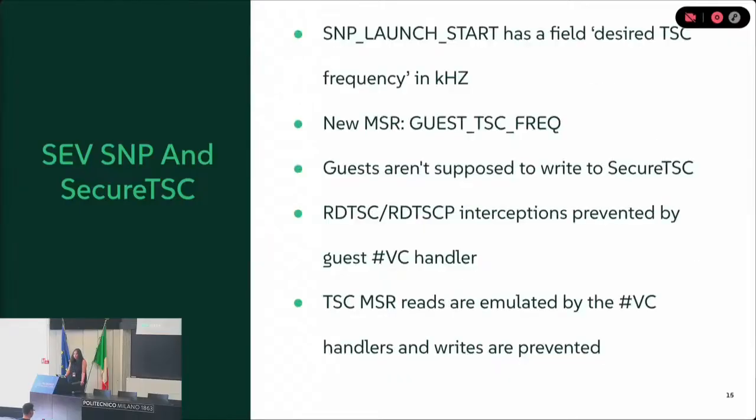So how the flow works in SEV-SNP is that it has a desired TSC filled in for the SNP launch start. Once the guest has been launched, this value is copied into an encrypted and integrity protected page. Guests that run with SecureTSC enabled may read the guest TSC frequency MSR. This is the new one being added with SEV-SNP, and it's a read-only MSR. It returns the effective frequency in megahertz of the guest's view of TSC.